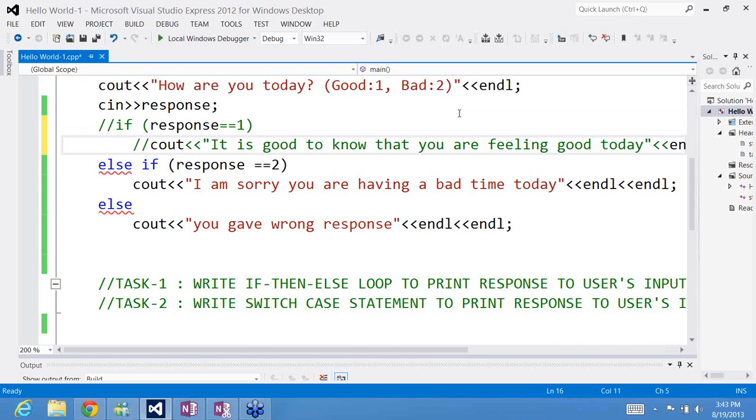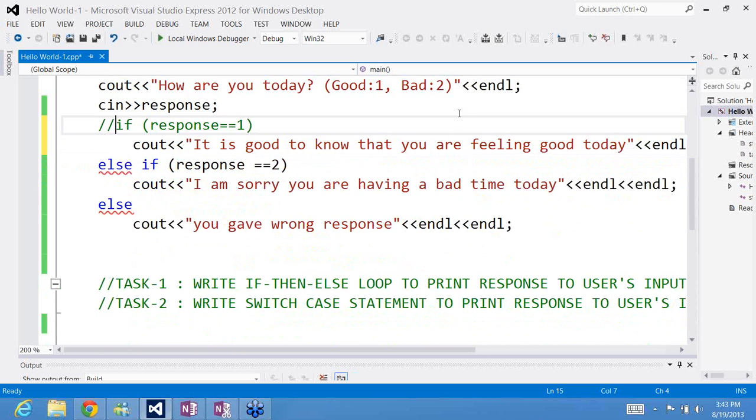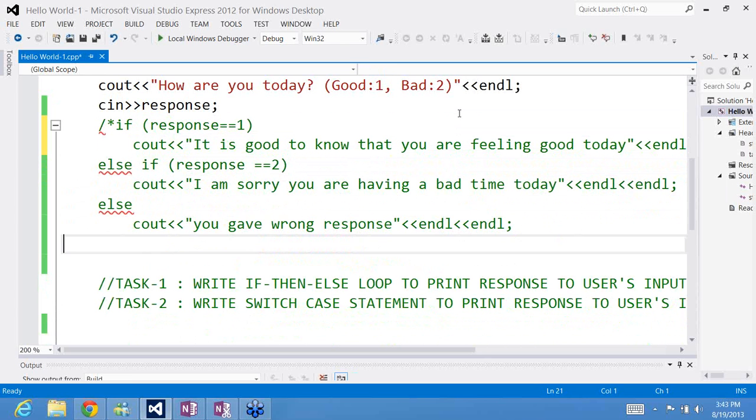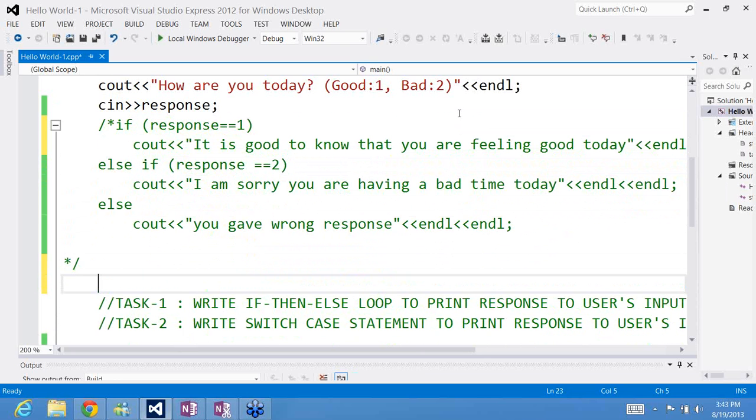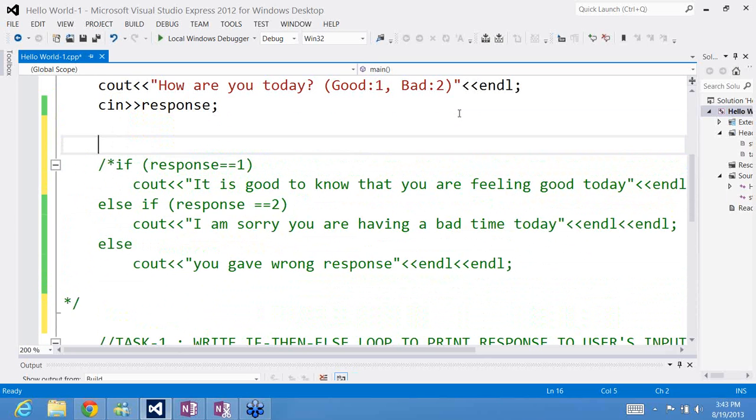I just comment this out, and I need to comment a complete block. So I'll use this style of commenting where I put /* at the start, and then on this side I put */. So this block is commented now. Instead of that, the same logic I'll implement with the switch command.